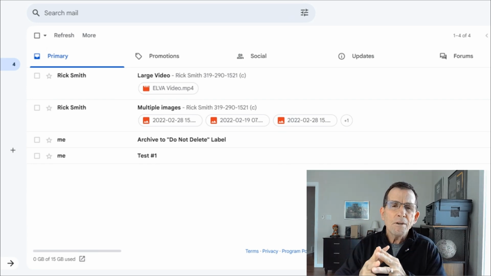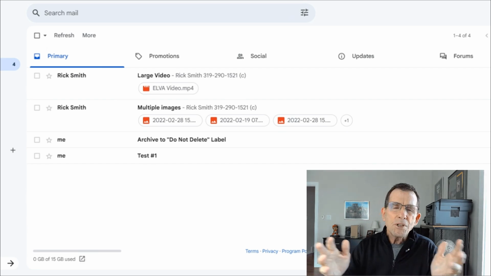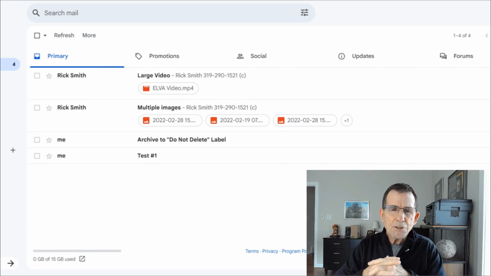However, if you have dozens or hundreds of emails, many of which have attachments, pictures, videos, music, whatever. Those things eat up a lot of storage.